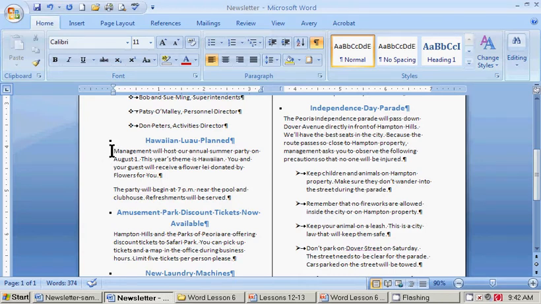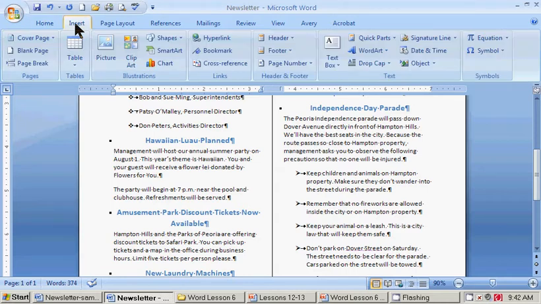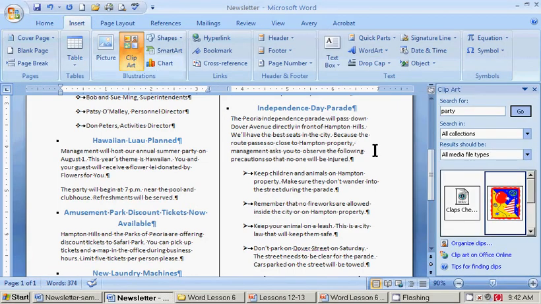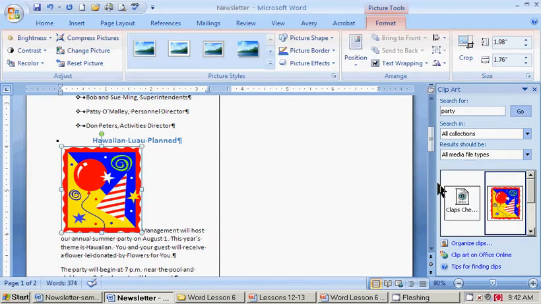suppose it tells you to insert some clip art in this Hawaiian luau item. Clip art, as you know, is found under the Insert tab under Clip Art. I did a search for party because I couldn't find the Hawaii stuff, and so I'm going to choose, it's not a birthday party, let's just choose this one.